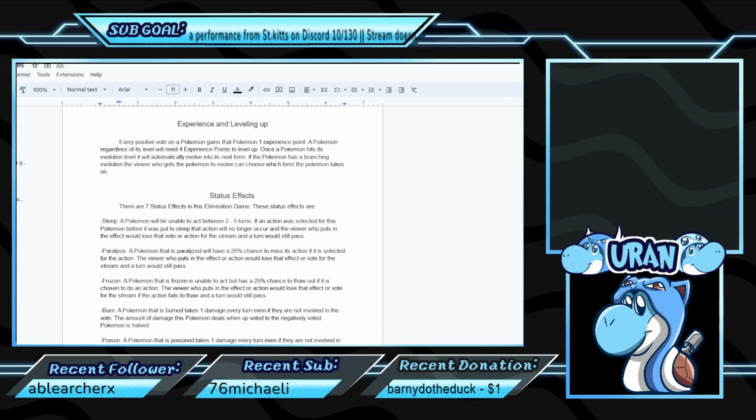Now, let's get into some other things that happen during this elimination game. First, we have 7 status effects in this elimination game. The first is sleep. When a Pokemon is asleep, they will not be able to act for 2 to 5 turns. If an action was selected before the Pokemon goes to sleep, like we have a bunch of stuff in the queue and everyone's queuing up and someone sets a Pokemon to sleep and you already submitted your vote, it will still go through, but your vote will not work. It will still cause a turn to pass, but you will lose your vote.